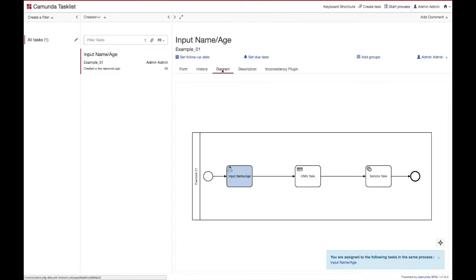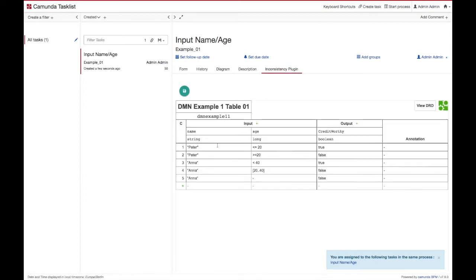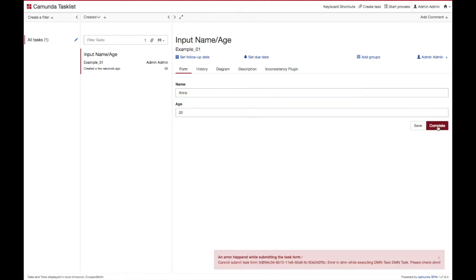We have a simple input of a name and an age, which is then processed by a business rule task. If we look at this DMN table, we see there are several entries, and we can also see that these entries will probably cause some inconsistencies because there are overlaps and contradictory outcomes. So let's see what happens if the employee enters a new case for Anna. As we can see now, an inconsistency was detected.